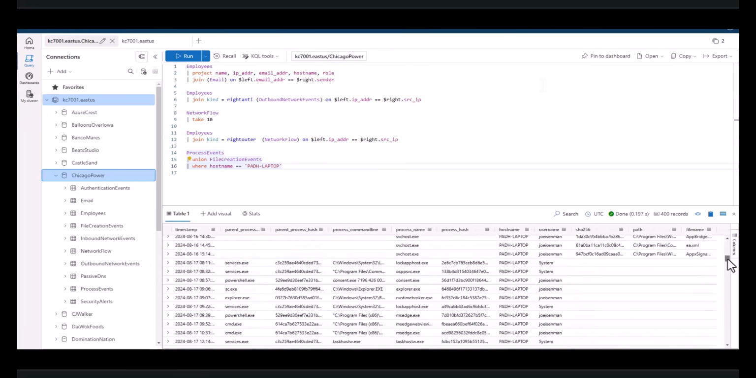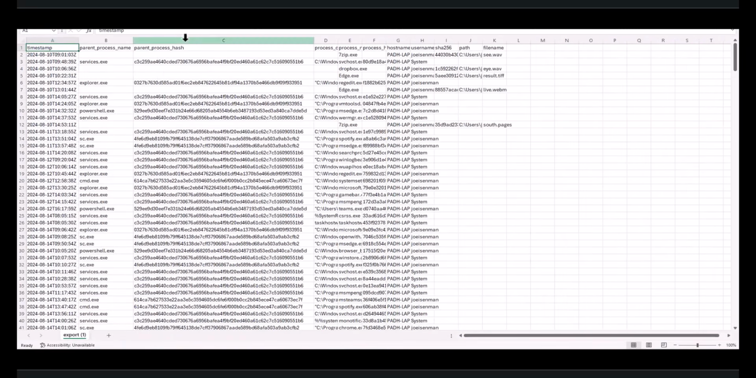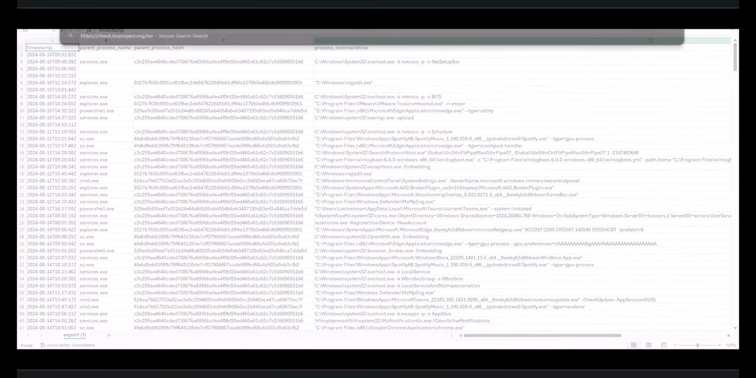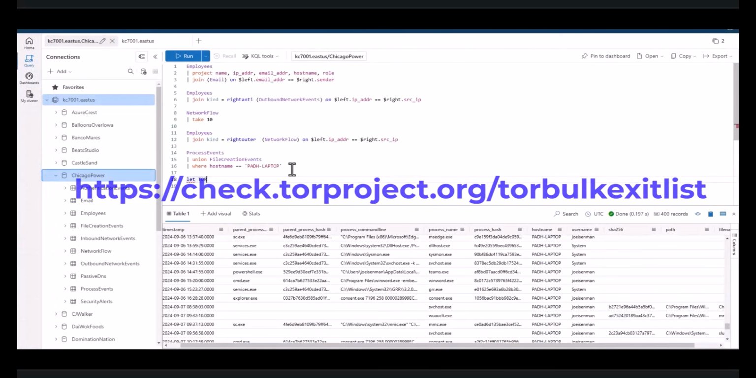Sometimes we need to export our output into a CSV file. We can do this using export to CSV, so we can manipulate the data in other programs. We may also want to bring in data from external sources. To do this, we can use external data. In this example, if we go to the following website, we can see a list of Tor nodes. In this example, we want to see if we have any inbound traffic from one of these nodes.